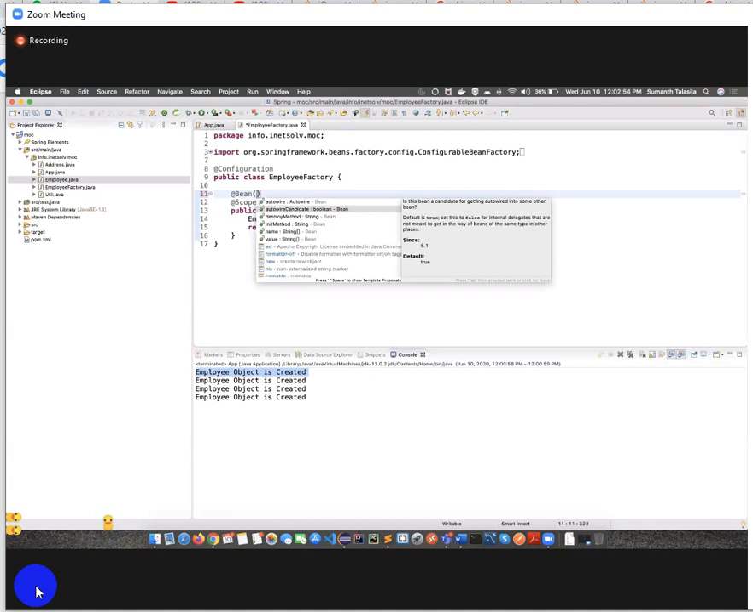What multiple times? When we are calling getBean, the same object is returned every time because of scope. What is the default scope in annotations? Singleton. Okay, and if every time you want to create a new object, how to make that?